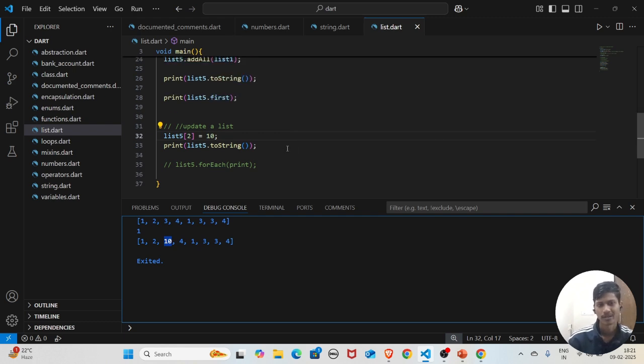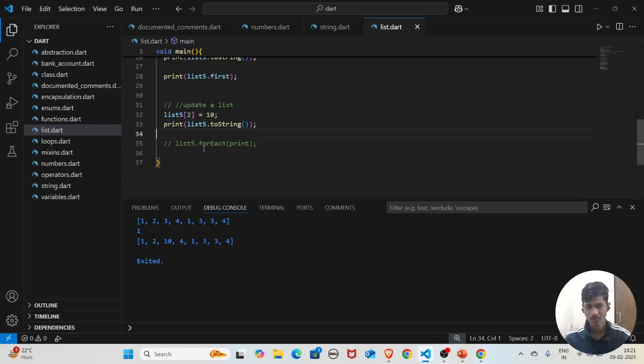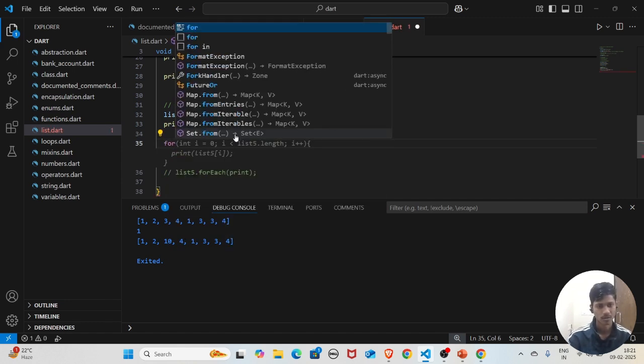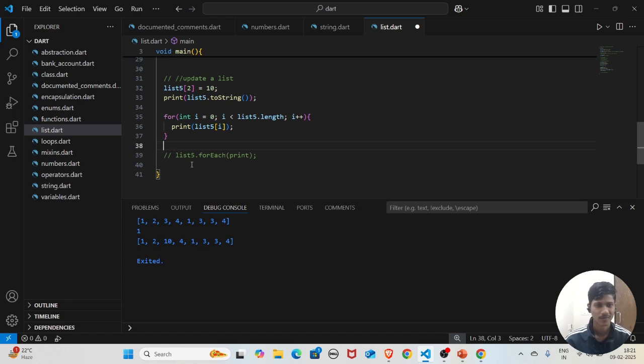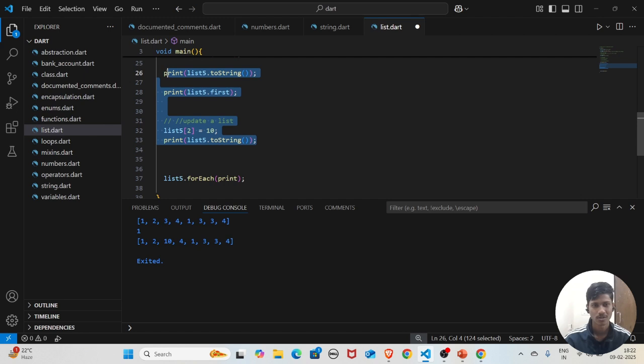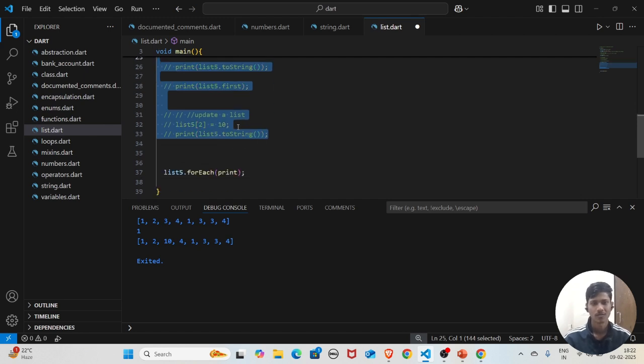Okay. Now Tanay, what if I want to print each element of the list? Can I use a for loop? Yes, you can, like this: for int i to list dot length, and then use a print statement. Is this an efficient approach? No, it's not. It's one of the bad programming approaches. You can simply write list dot forEach and print. We will see how it works in the next function. I will show you there. For now, let's just see what output we get.